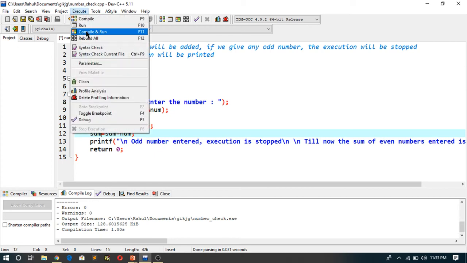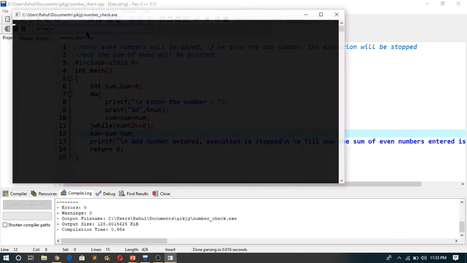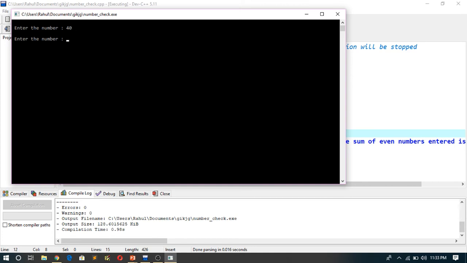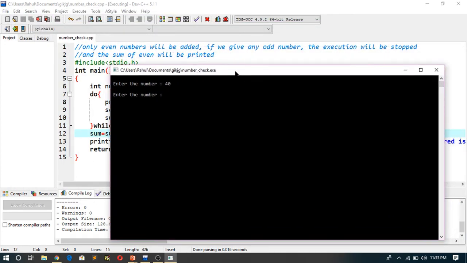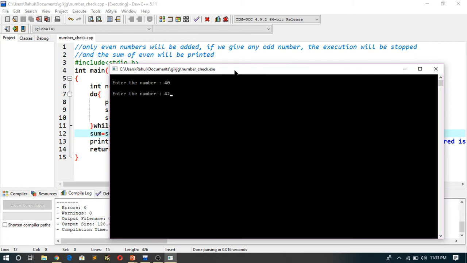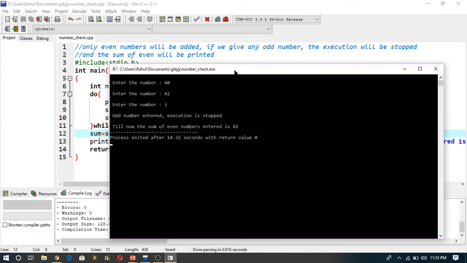So the same example we will compile there. First of all we enter 40, an even number, so the loop continues and it asks us for the second number, 42. Now we give one odd number, say 3. Now you can see the odd number is entered and execution is stopped. The sum of even numbers entered till now is 40 plus 42, that is 82. It is not holding 3, so it is not 85.